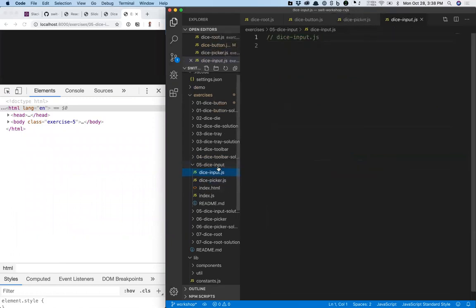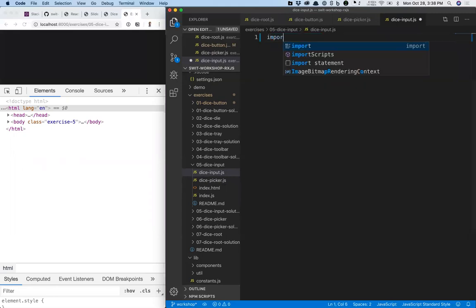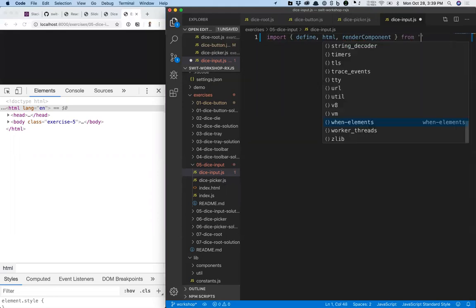So we can go ahead and go into dice input. Like before, we're going to import a number of things. So we have define and HTML and render component that will be with us for all these exercises.